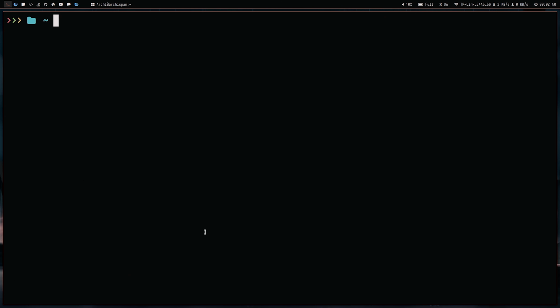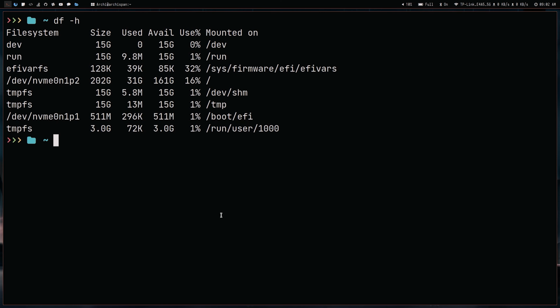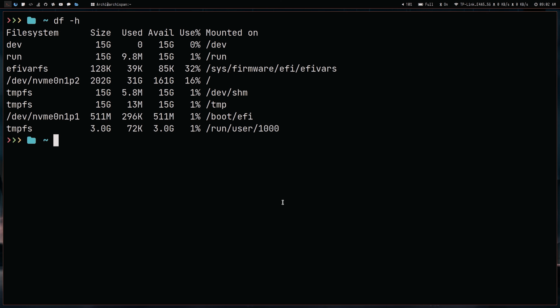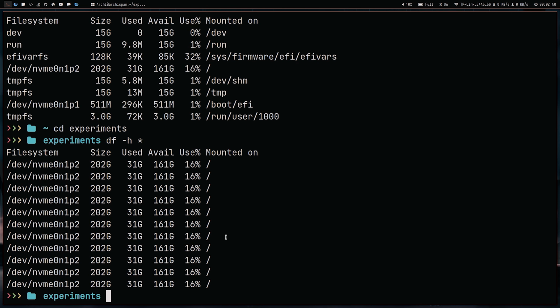Now with that said, say that I want to show the file system disk space usage in a human readable format using the df -h command. So it will display the total size of directories in a human readable format, as you can see over here. And say that instead of this, I want to check some other folder. Similarly, if I go into experiments and do the same thing with the asterisk, it will show me whatever is inside this experiments folder.